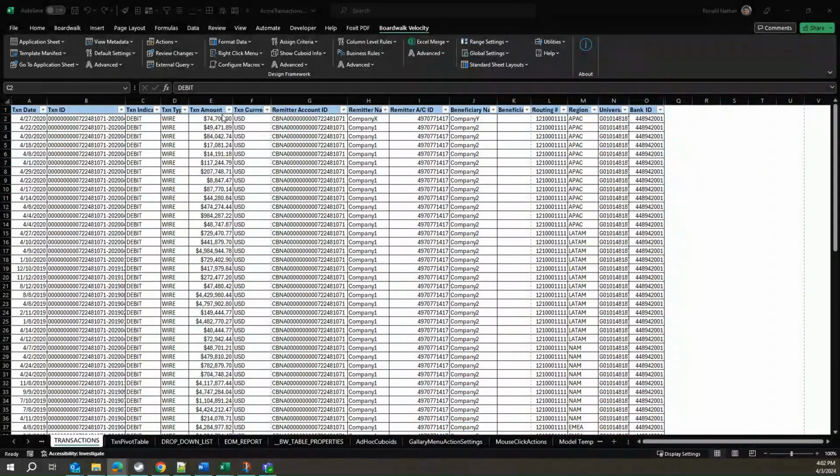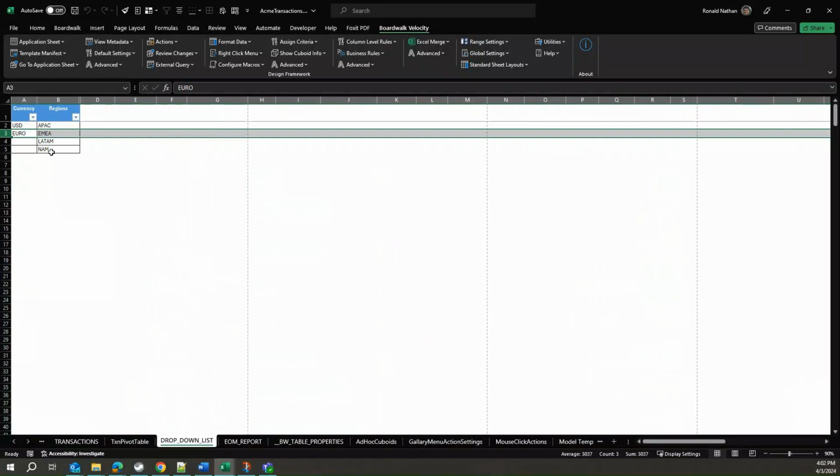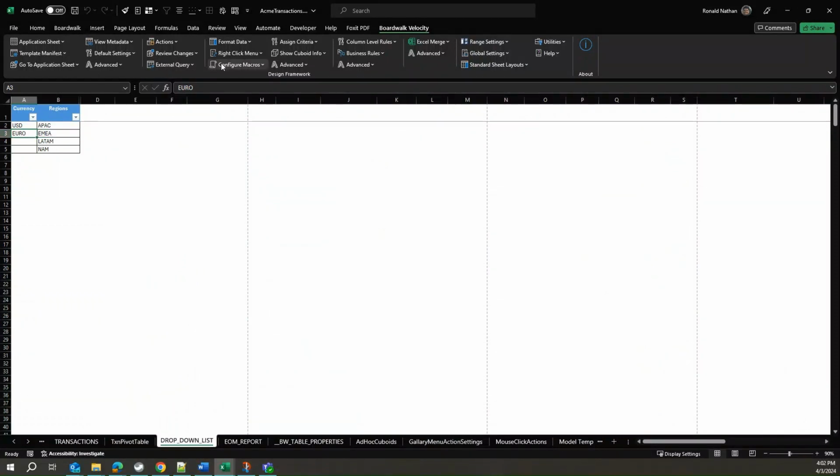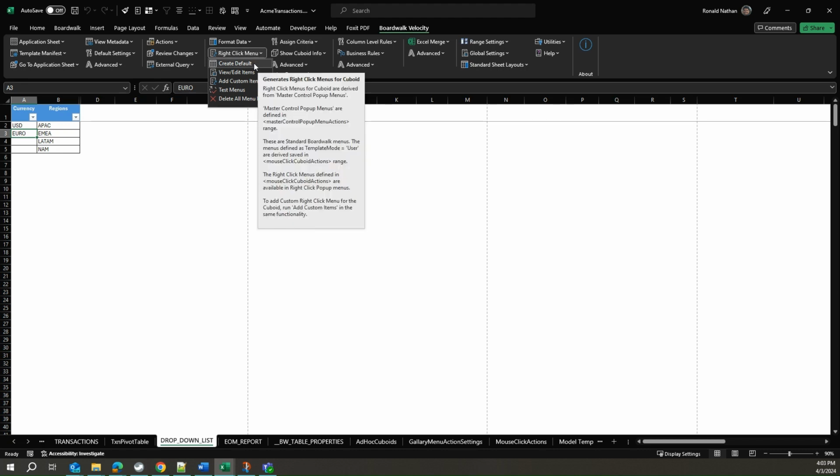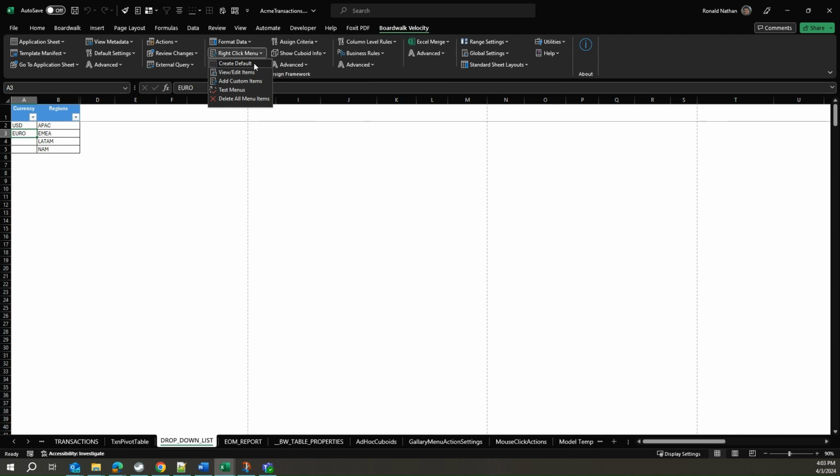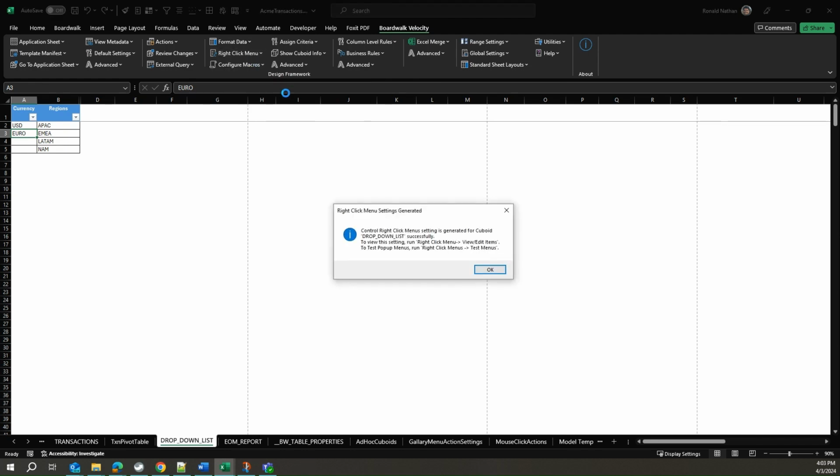We know that WeLink imported the drop-down list cuboid, and it does not have any Boardwalk menu options set up. So, let's create the default options for the sheet. First, click on the drop-down list sheet to activate it. Next, click on the right-click menu option under the design framework of Boardwalk Velocity, followed by clicking Create Default. An informational window pops up, indicating the Boardwalk Velocity menus have been created. Click OK to continue.